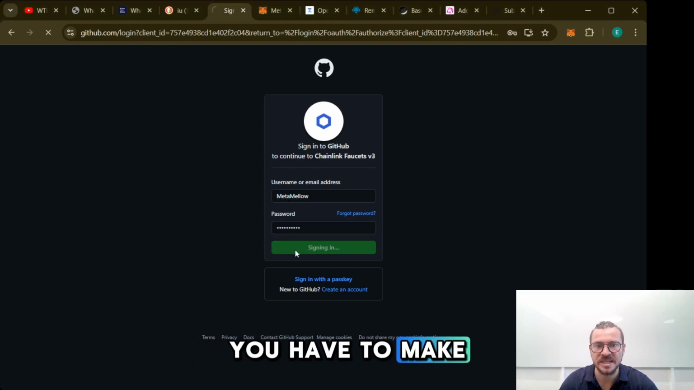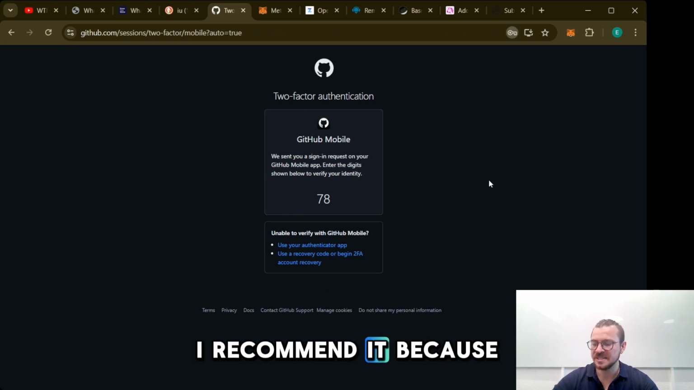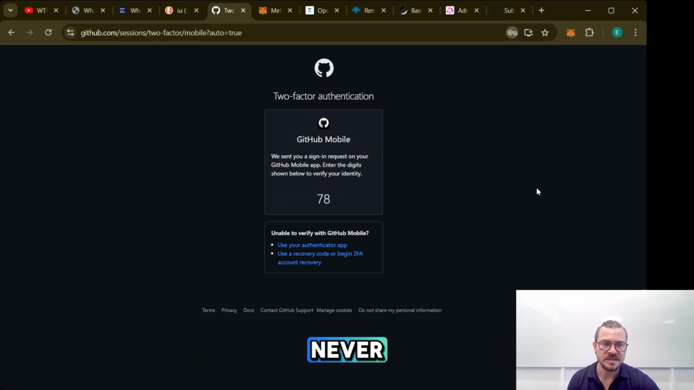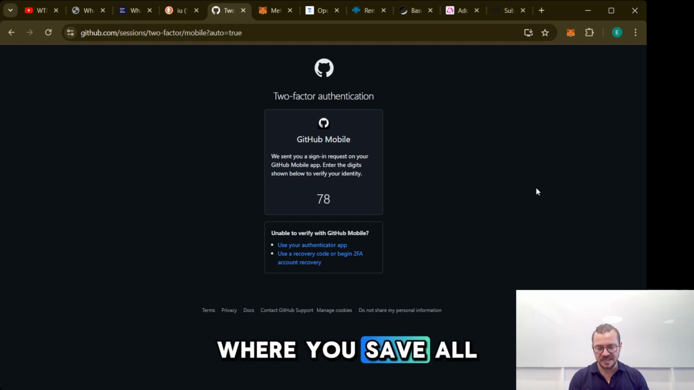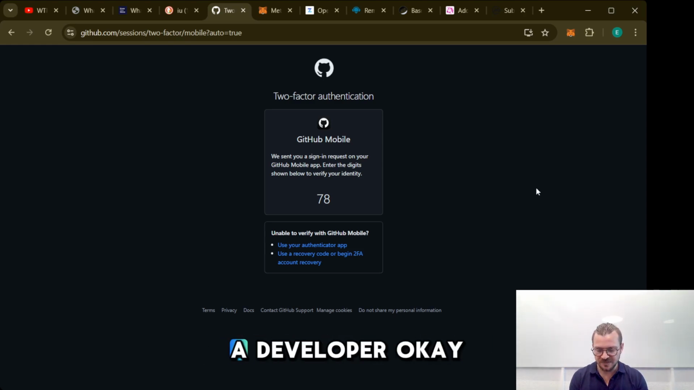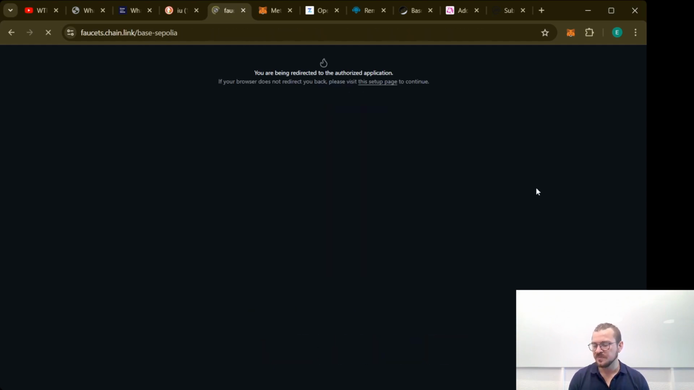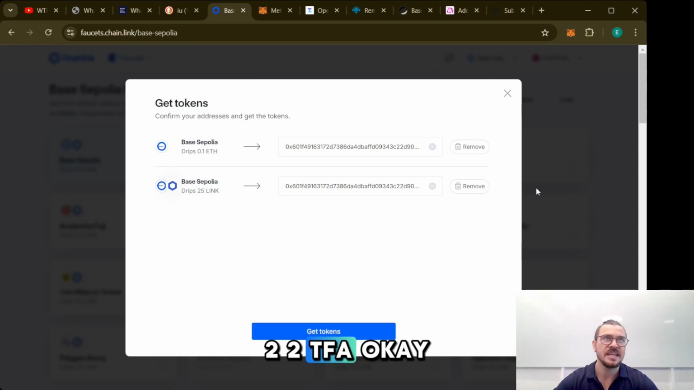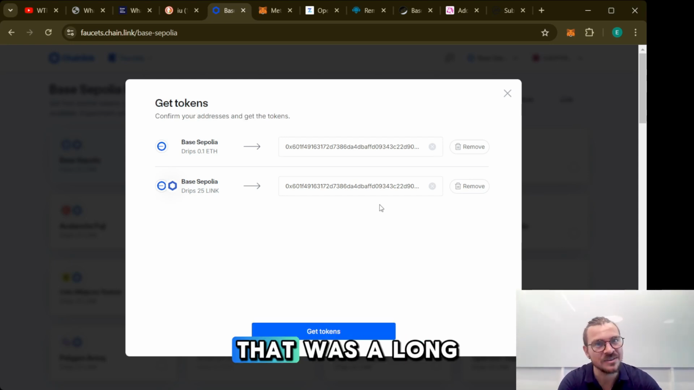If you don't have a GitHub, you have to make an account. I recommend it because GitHub is where you'd save all your code. This could be your first piece of code that you put into GitHub. And then you have a collection of code if you want to be a developer. Okay, so right now I'm just logging in with my phone. It's asking me for the 2FA. Okay, so sorry, that was a long process.